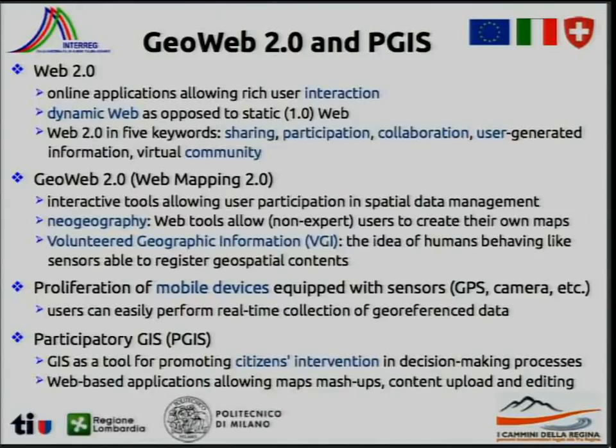But as you know, the rise of Web 2.0 has dramatically overturned the paradigm of user interaction over the web. And this new model, which we can say is based on collaboration, on online sharing of content, has affected so much also the GeoWeb that the term GeoWeb 2.0 was coined. And actually it was coined together with a series of other concepts like neo-geography. Neo-geography denotes the possibility also for non-expert users to build up their own maps using these new web mapping technologies.